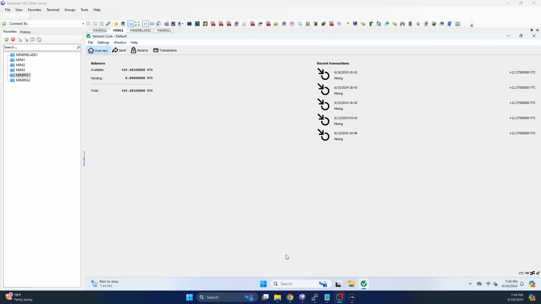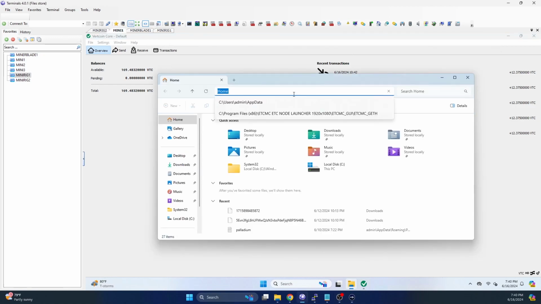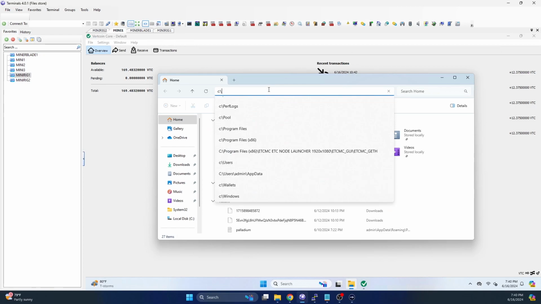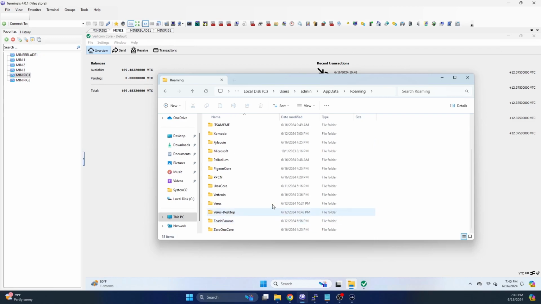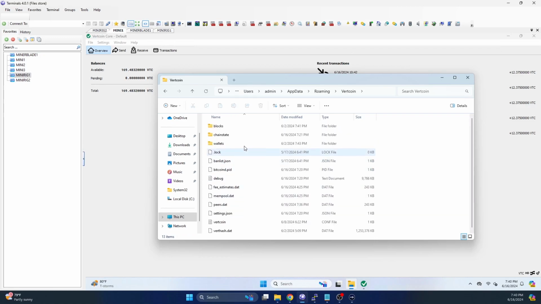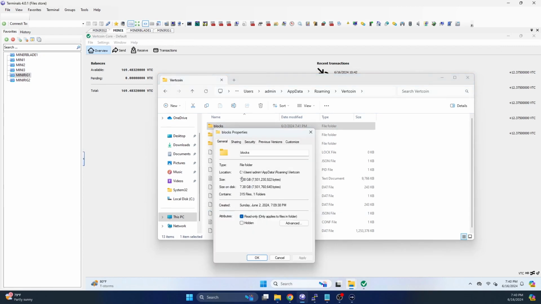For this video, I'm going to be using Vertcoin. If we pull up the folder that has the Vertcoin blockchain in it, it's going to be the Vertcoin folder. And we take a look at the blocks folder. We can see it's currently using 7.38 gigabytes. So it's not astronomical, but that is a little bit just for one wallet. So we're going to go ahead and attempt to bring this number down.